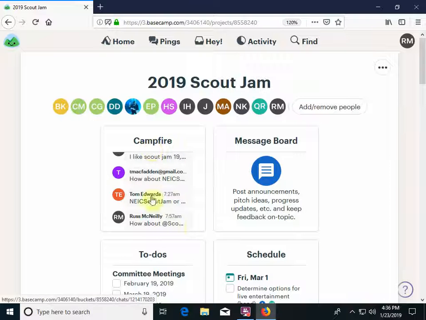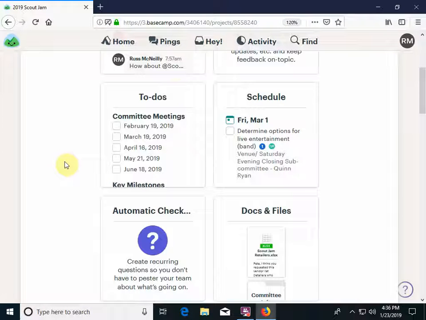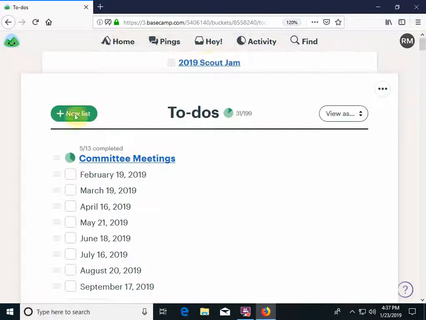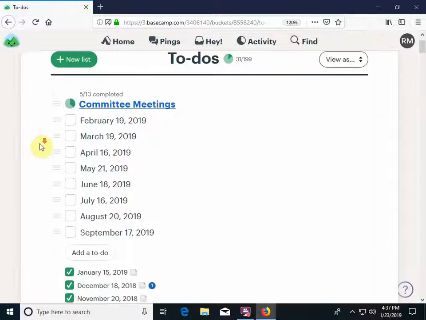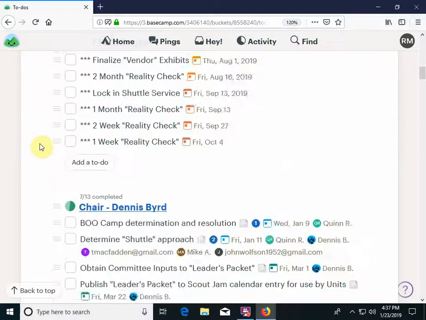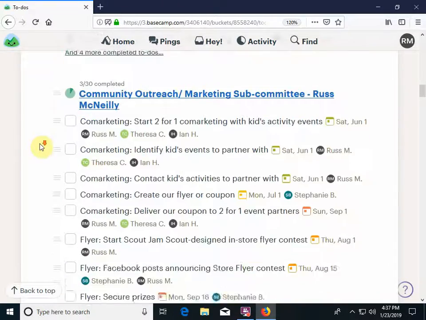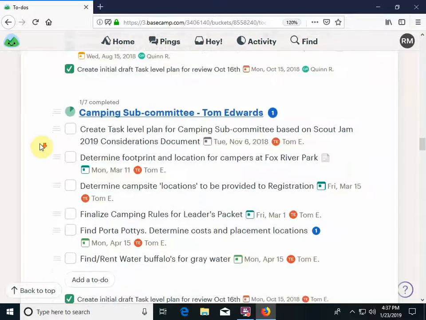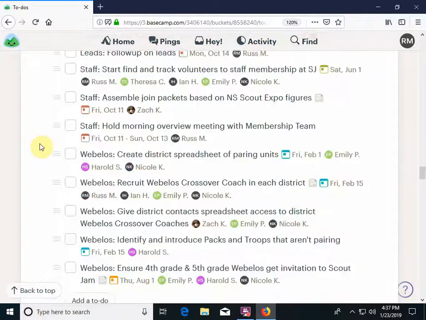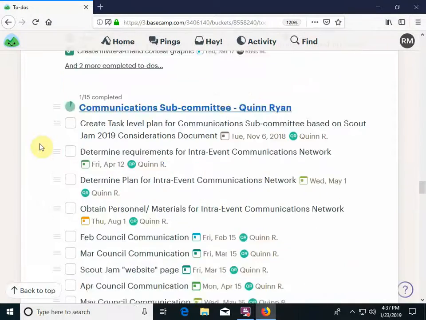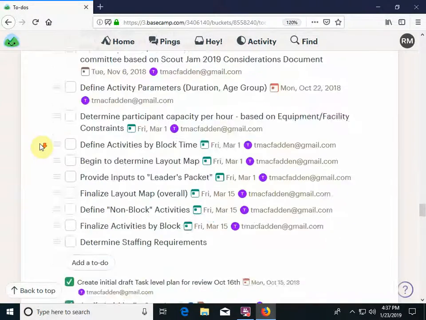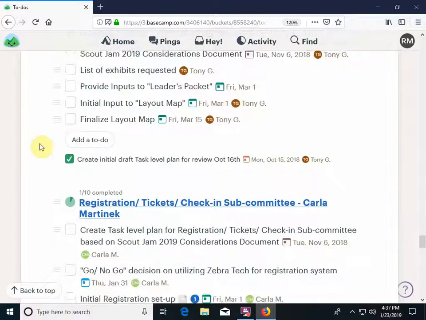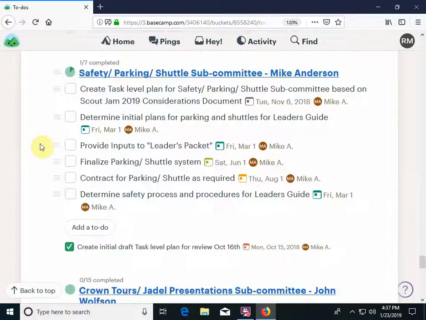There's Campfire, which is kind of like a message system, and there's to-dos and also the schedule. So let's go click into to-dos, and you'll see that there are lists of every committee, the committee meetings, some key milestones, things for Dennis to do, things for one of my committees to do, venue, camping, membership, and communications, all throughout. So every committee, every subcommittee should be represented here.